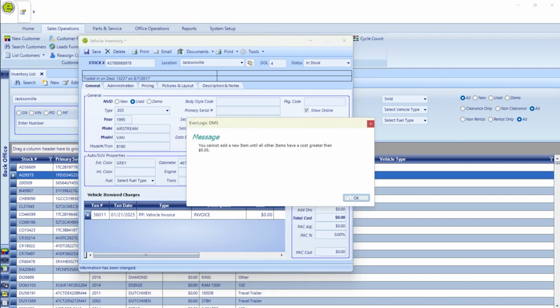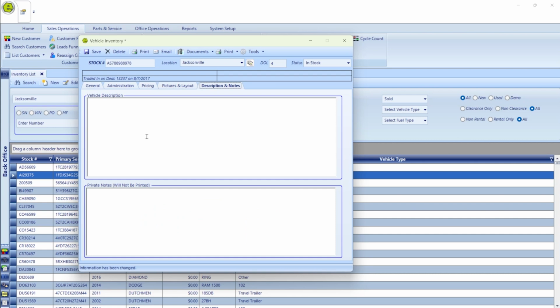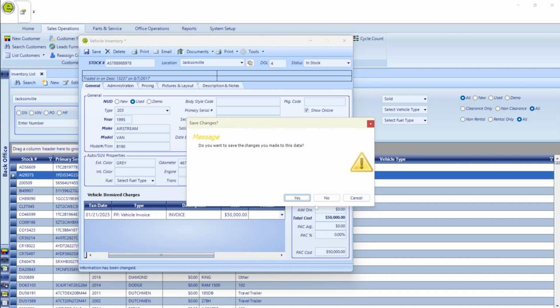And then, sorry about that. Fill in what I'm purchasing this for. So let's say it's $50,000, for example. But it's just an easy way to get that unit back in the system without having to rekey your description and notes if you have a long description about it or things like that. And then your year, make, model, and any of the other properties about that vehicle, they're all there for you. So we have that available on inventory.